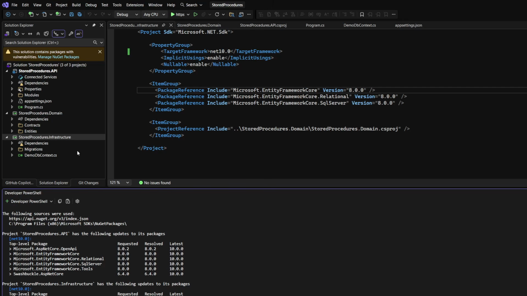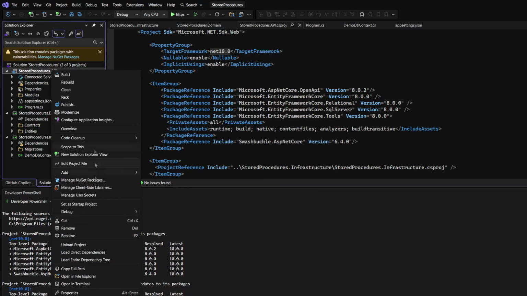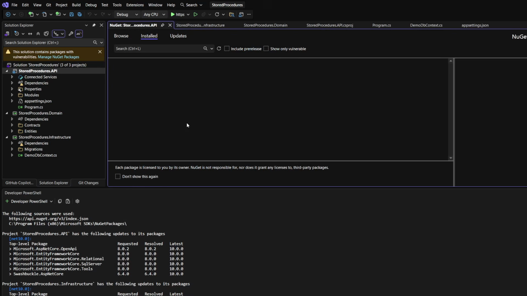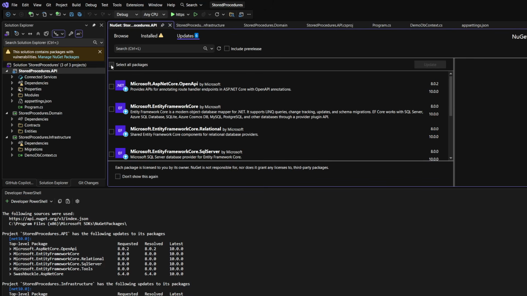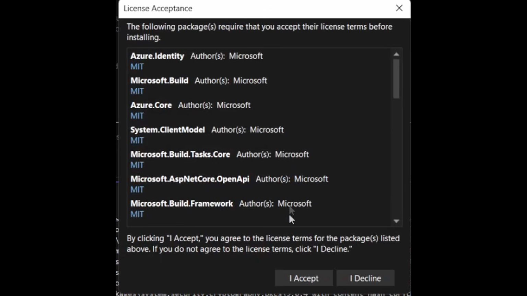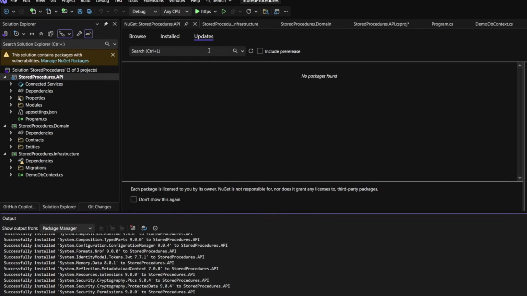So now we can go to the StoredProcedures.Api project, to Manage NuGet Packages, and go to the Updates tab, select all the packages, and click on Update. We'll click on Don't show this again, click Apply, and accept. And as you see, we don't have any more packages to be updated in this API project.